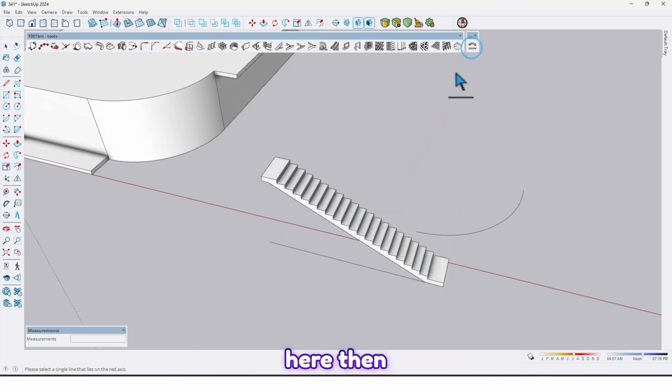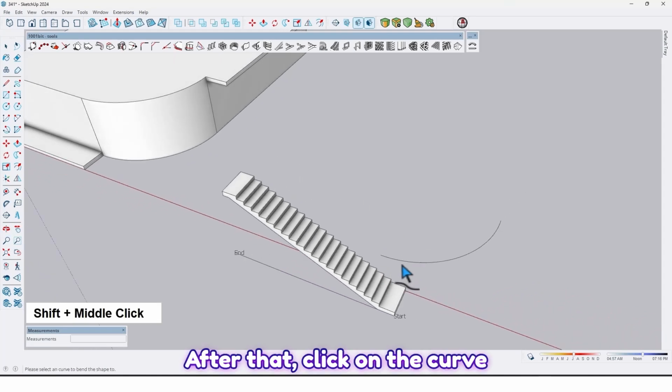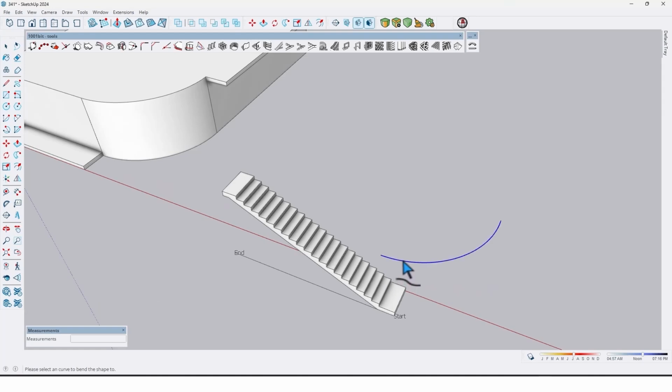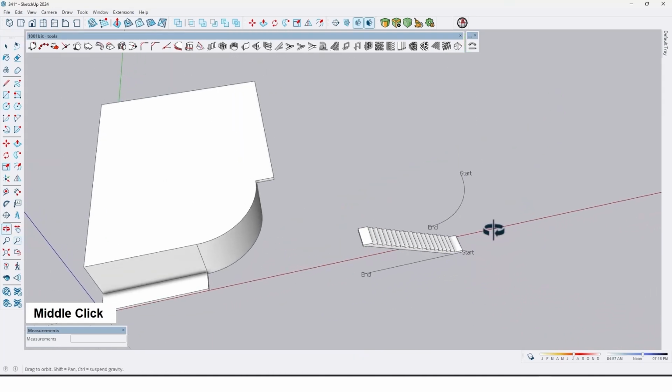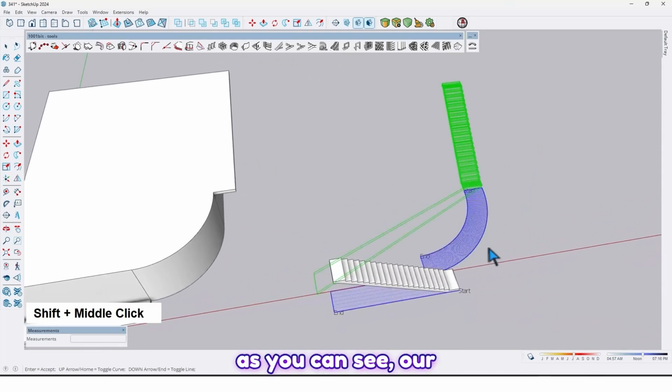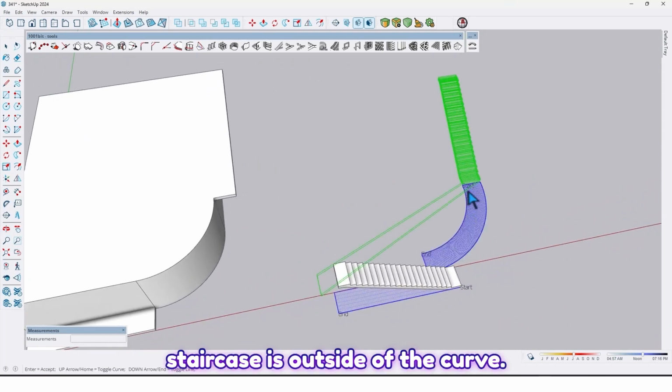Click here, then select the line. After that, click on the curve like this. And now, as you can see, our staircase is outside of the curve.